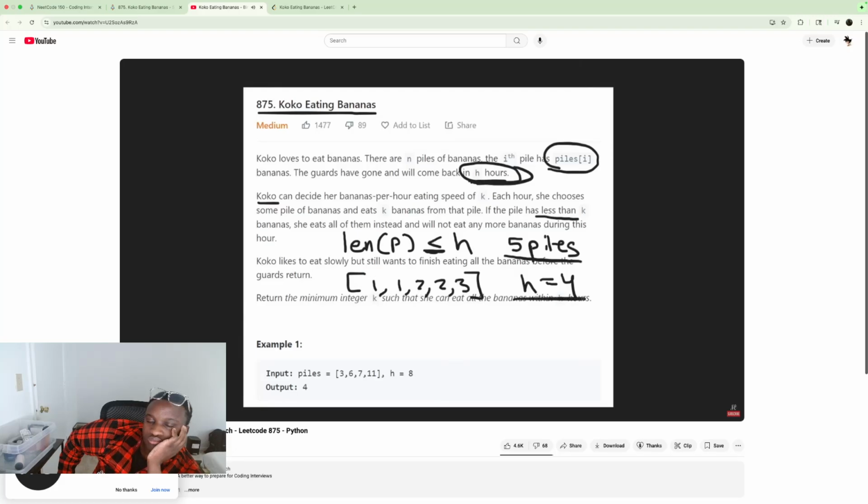And let's say we had h equals 4 hours. Well, let's say k equals some really big number, like 3, basically the max of this input array. Coco ate this entire pile, this entire pile, this entire pile, and this entire pile, because she could only eat 4 piles because we only have 4 hours, right? Coco can only eat 1 pile per hour. So if she ate all 4 piles over here, we'd still have 1 left over.